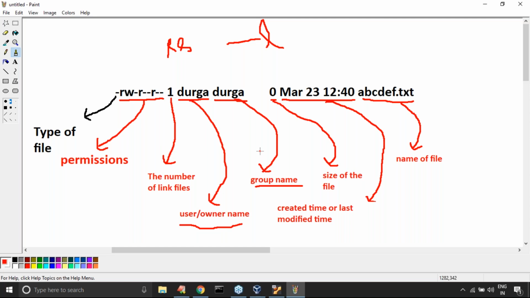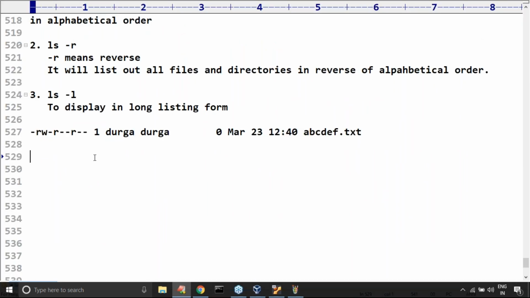So this is about the long listing, right? What is the first one? Can you please spell it out? Type of the file. Second one, permissions. Permissions are nine characters. Next one means the number of link files. Next, the username or owner name, and the group name. Next, the size, how much size this file contains. Next, the last modified or created time. Next, abcdef.txt means the name of the file. So this is the complete information you are going to get once we use the ls -l option, right?